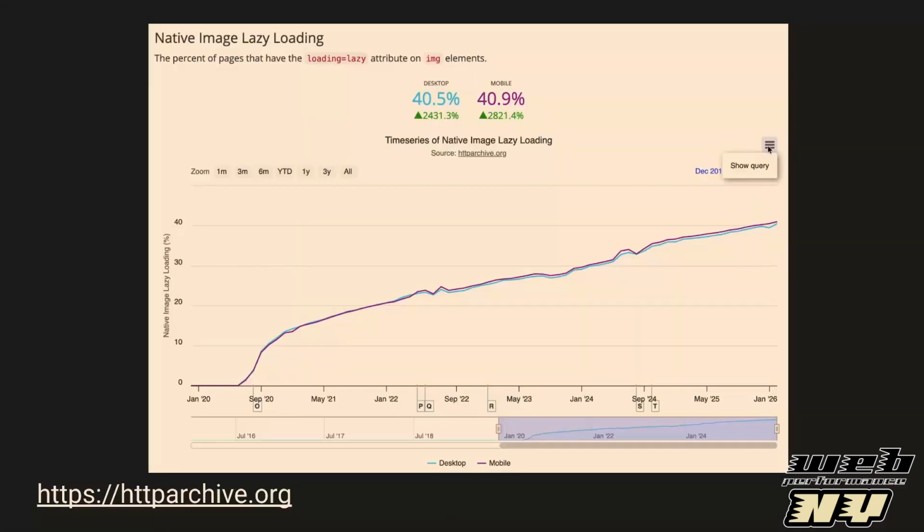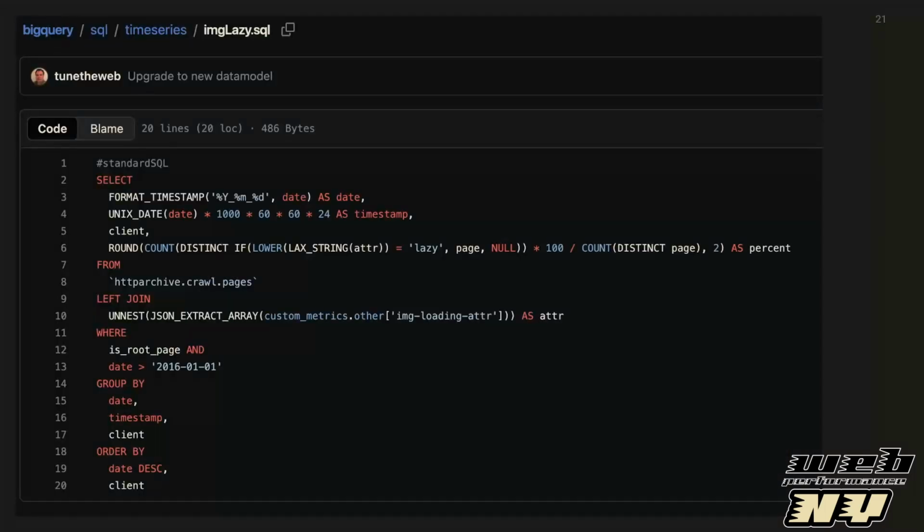So right next to all of the graphs that you find in the reports, there's a hamburger menu where you can click Show Query, and it will take you to GitHub, where you can actually see the query that was used to run that. In this case, you can see that this is the query that was used to create the data for the report that you're looking at.